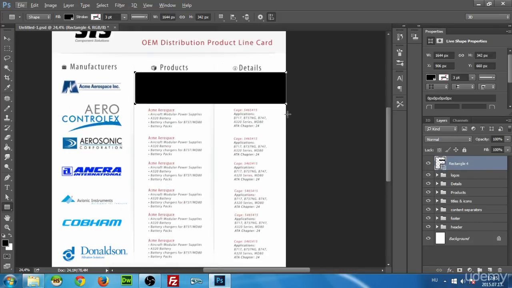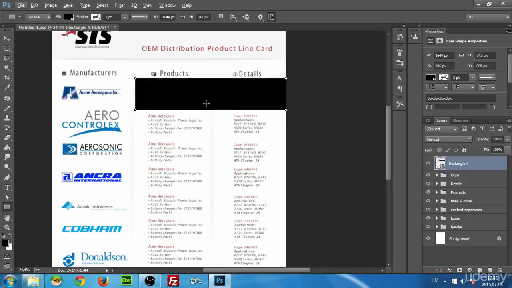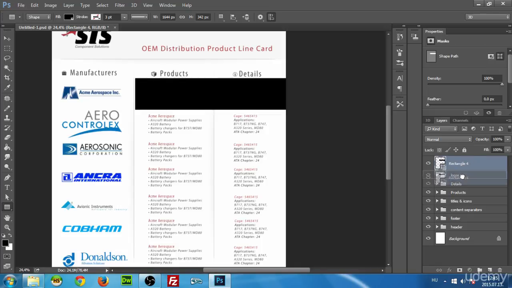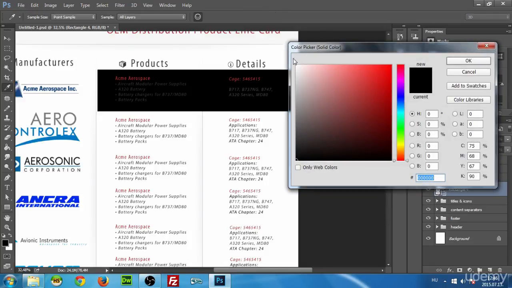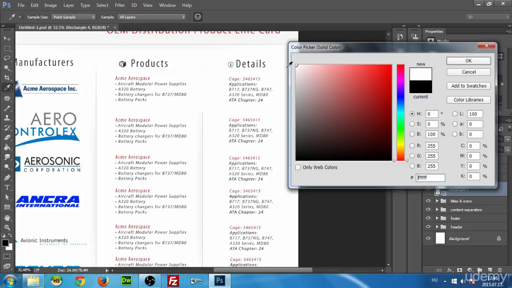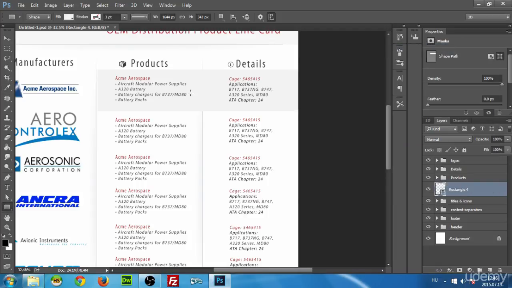I'm going to zoom in a little bit. And as you can see, it will hide the text layers. So I'm going to move down this rectangle to below the products group. And as you can see the text layer. So I'm going to change the color of this rectangle to be white or a little bit gray. Let's use this light gray color for now. And I'm going to hit OK.